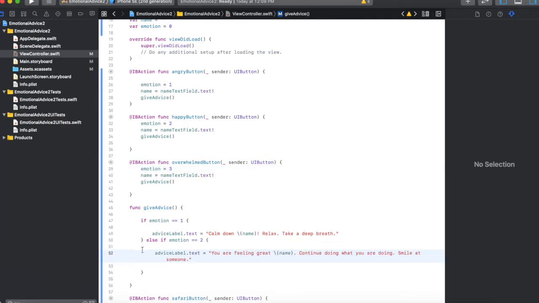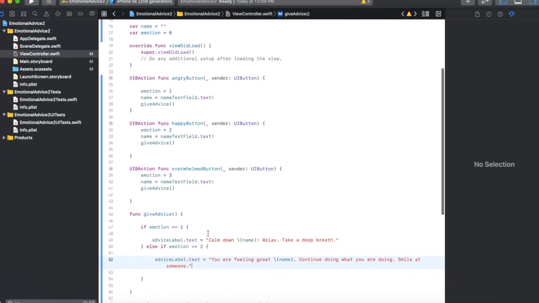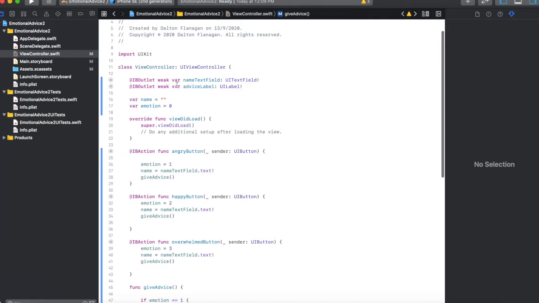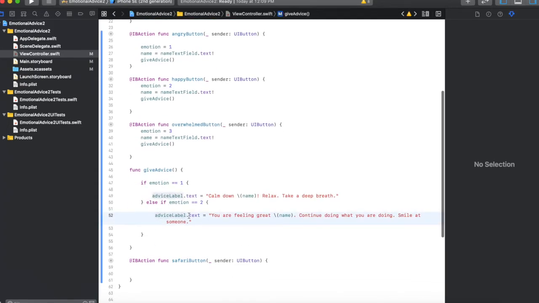So if the user is happy, I'm going to say something like adviceLabel.text. Remember we connected our advice label, that blank label up at the top. So we're writing information there. So we start with the name of it. So adviceLabel.text is going to be equal to "You are feeling great," and then we're going to put their name in there, make it a little bit more personalized. "Continue what you're doing, smile at someone," some advice for if you're feeling happy.